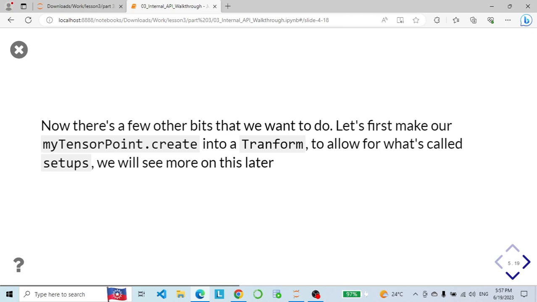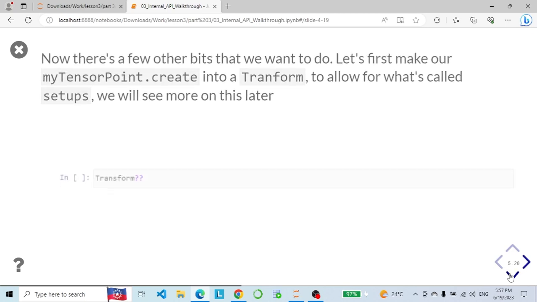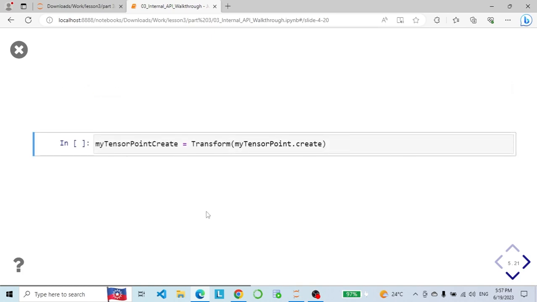Okay, so now there are a few other bits that we want to do. Let's first make my TensorPoint.create into a transform. As you can see here, we make my TensorPoint create object, and we say that it's a transform based off the my TensorPoint.create method that we just made.